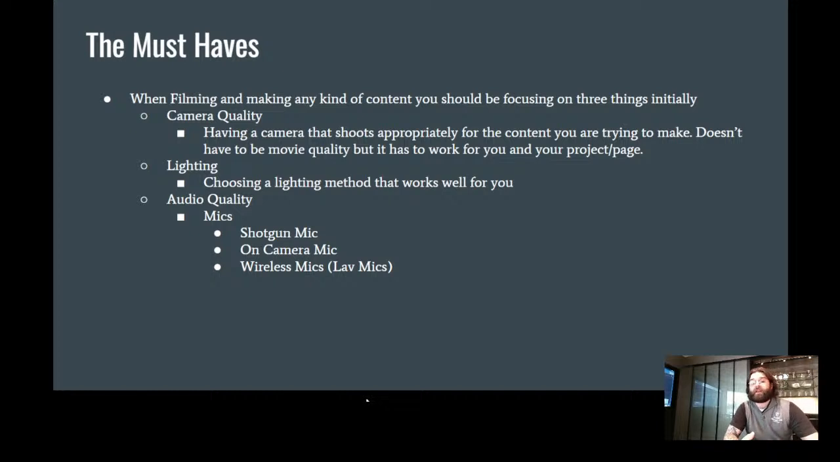Lighting. Choosing a lighting method that works well for you. Now, this again goes into it. You can use lots of different lighting techniques, and we're going to talk about the one that I think is one of the most popular when it comes to studio, but there are a lot of other methods out there that might work better for you. Audio quality as well too. Microphones, shotgun mic, on-camera mic, wireless mic, like a lav mic, all of that stuff exists as well.